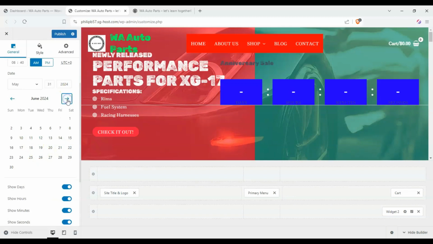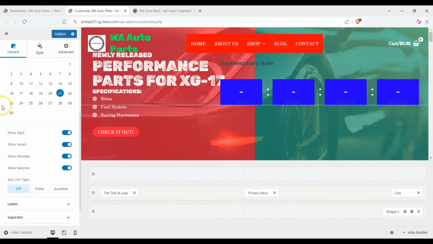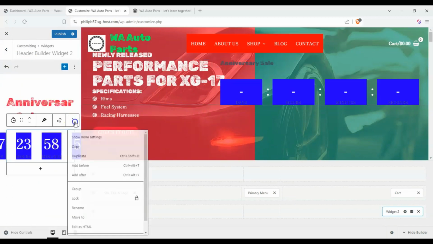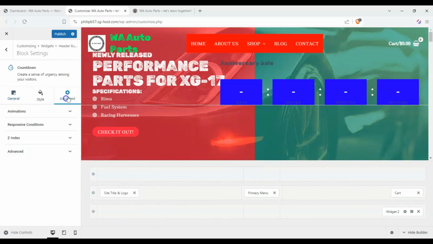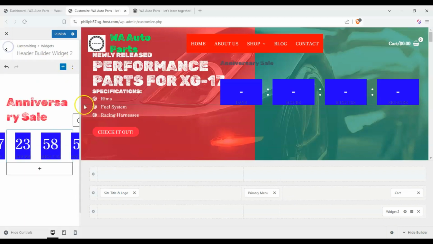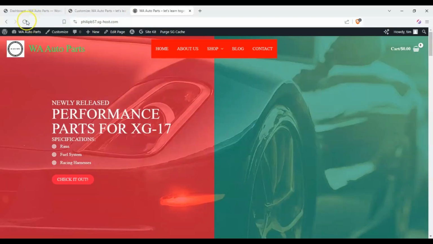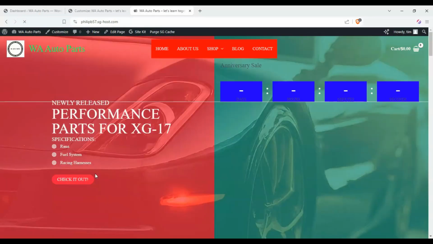And we can set them for whenever we want. Let's say our anniversary sale is on June 21st, right? And we can configure it how we want. But the problem here is that even if we did change the spacing and the orientation and so on, we'd have to mess around with our header all the time. And then we can click on Publish, and then once that's saved and we refresh our home page, we'll get our countdown timer in our header.